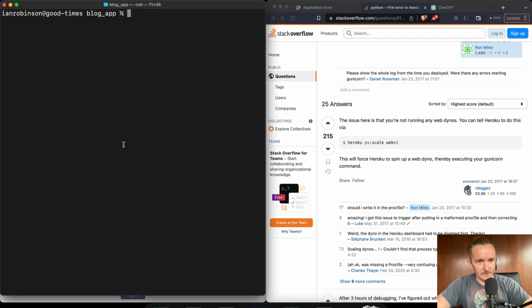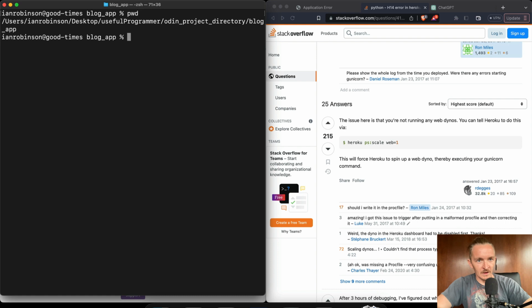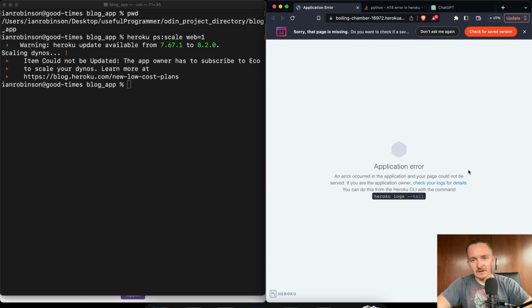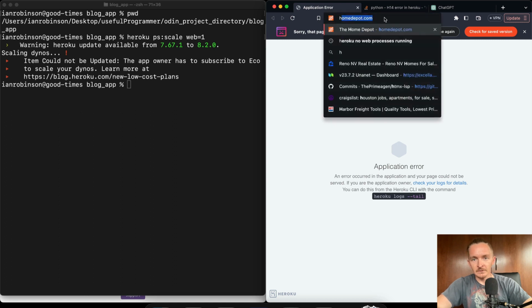So I'm over here. I've changed directories. I'm in the blog app. I guess I should be doing this in Visual Studio Code, but for now we'll just do it here. We're just going to run this. Heroku scale that. Okay, item could not be updated. The app owner has to subscribe to the Eco plan. Oh, that's right, Heroku. You're not just going to give me free hosting.